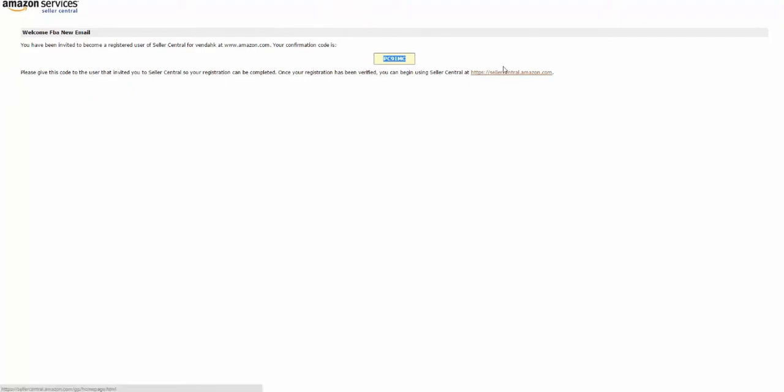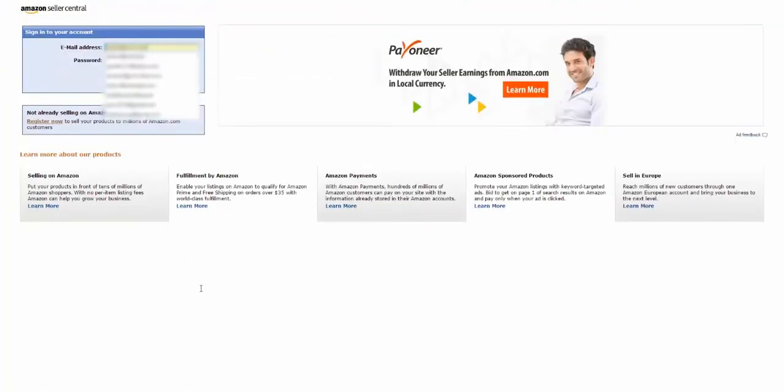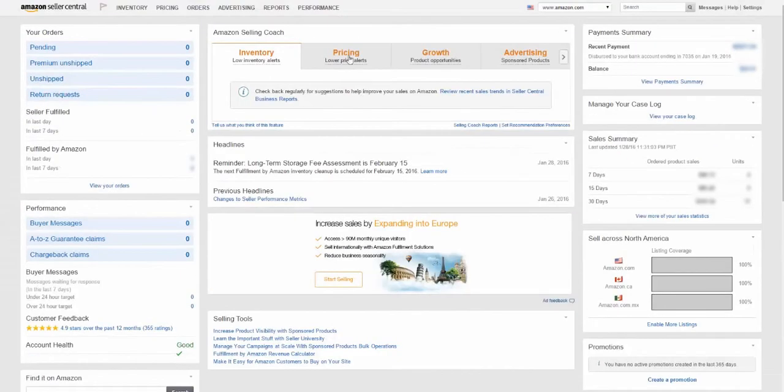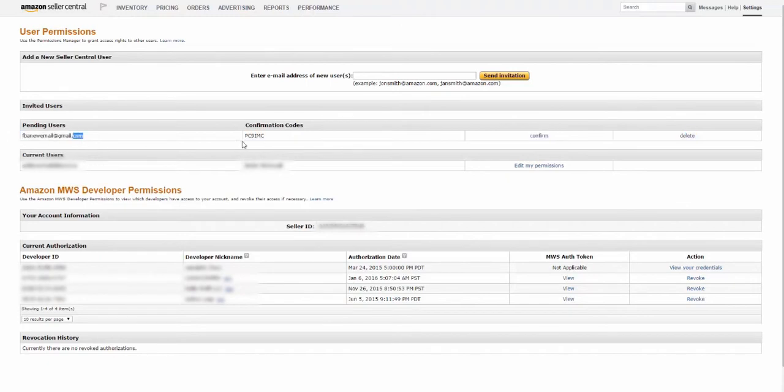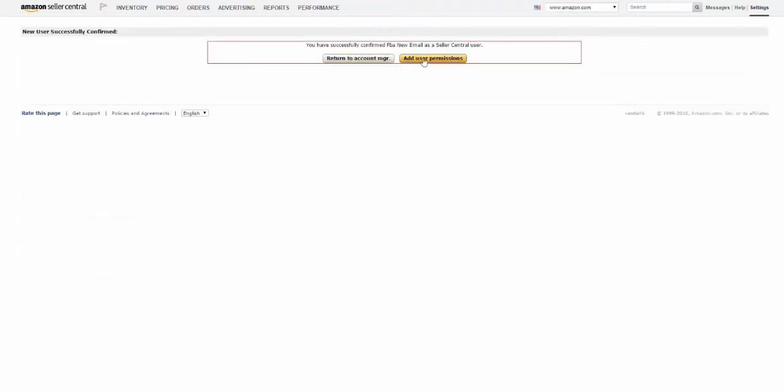And now what we're doing is just logging back into our Seller Central account. Let me just get the details. Okay, so we're logging back into Seller Central. Settings. User permissions. Here's the new email with the pending user we created, and all we have to do now is hit confirm. So this is in your main Seller Central account, and now we need to go to add user permissions.